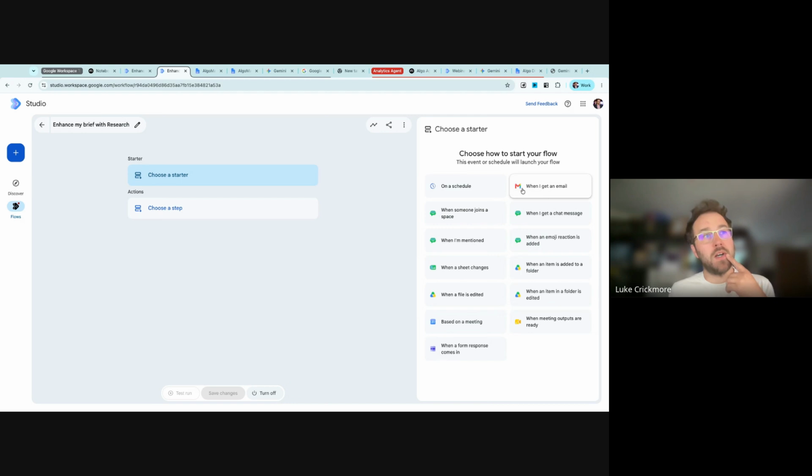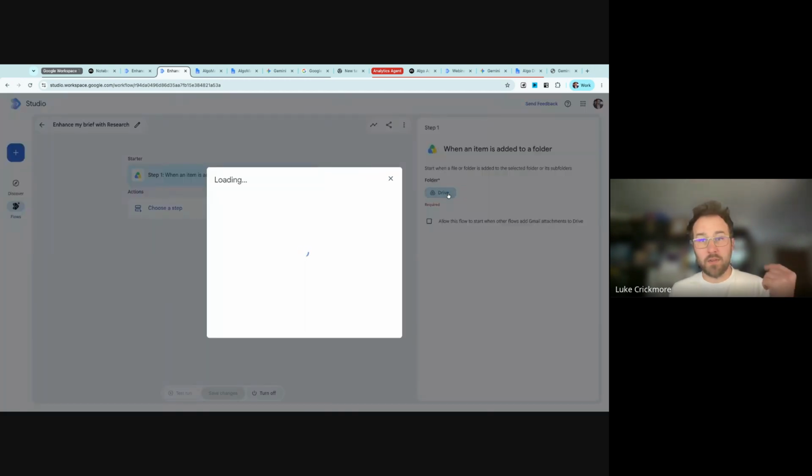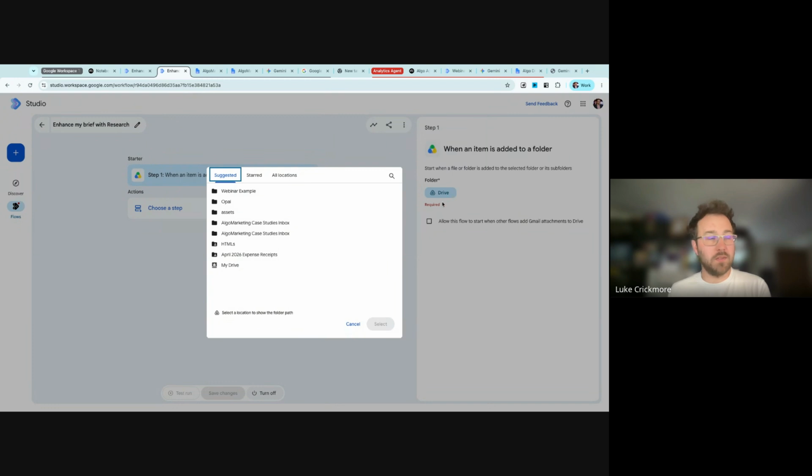But some of them are like when I receive an email, when I receive an email from a certain person or a certain inbox. That's very good for automating draft creations or auto archiving certain emails that you may have. When I receive a chat message, when something changes in a Google Sheet. For me, I'm going to use when an item is added to a folder. And this means that when an item is added to this folder, this workflow is going to automatically run.